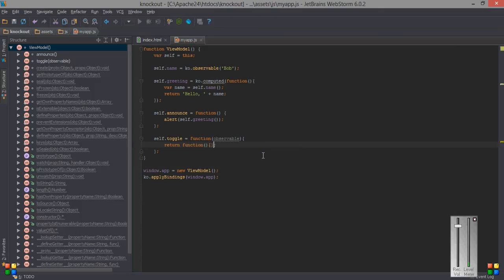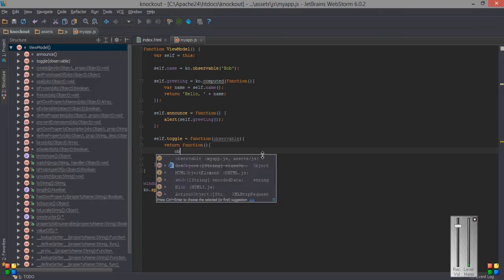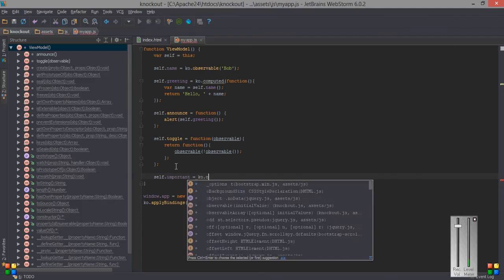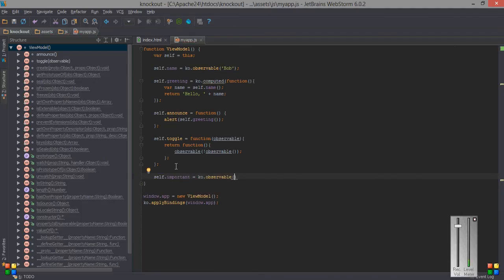This is the actual function that's going to be called by our click handler, and we're going to update our observable with whatever our observable isn't. So if our observable is true, not true is false, and if our observable is false, not false is true. So it just switches the value of our observable. Now we're also going to create a property called important. And that's just going to be a regular KO observable, and we give it a value such as false or true.